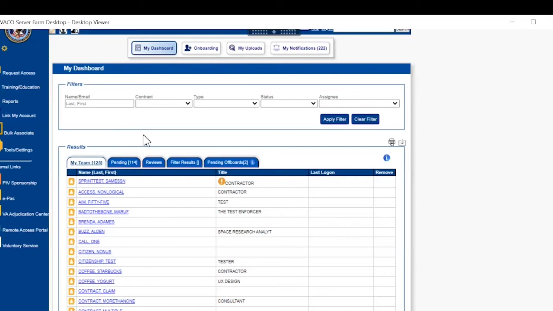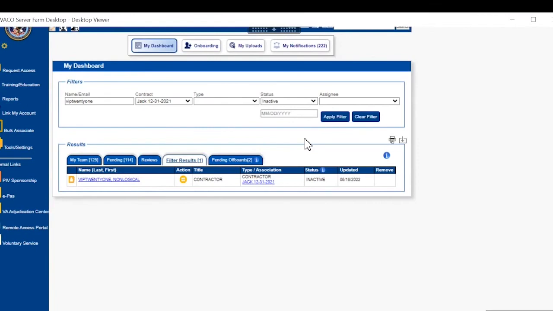On the My Dashboard page, we'll use the filter section to search for the contractor by last and first name. We'll also indicate the contract that they have been offboarded from, and we will select inactive for status. Upon hitting Apply Filter, we can see that the individual has been successfully offboarded from the contract they were associated with and is now listed as inactive in the service, indicating that the offboarding process has been completed.